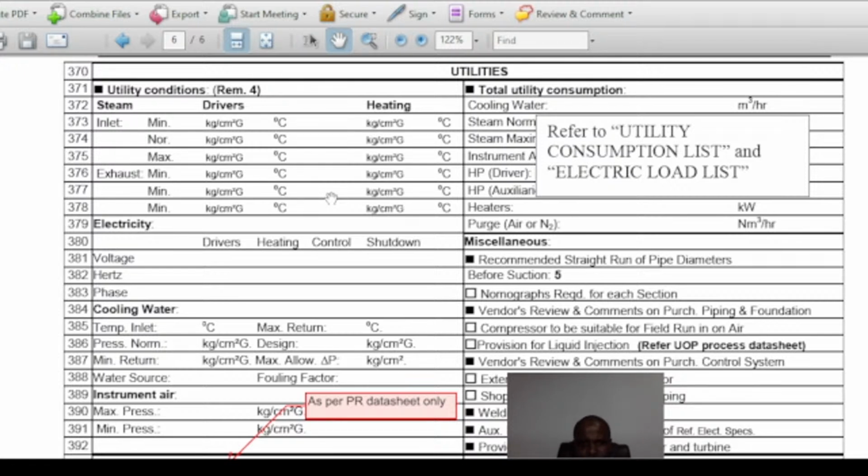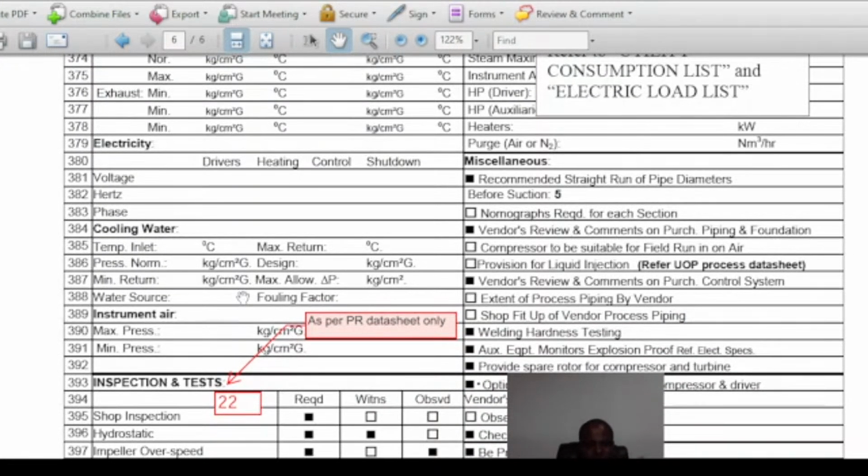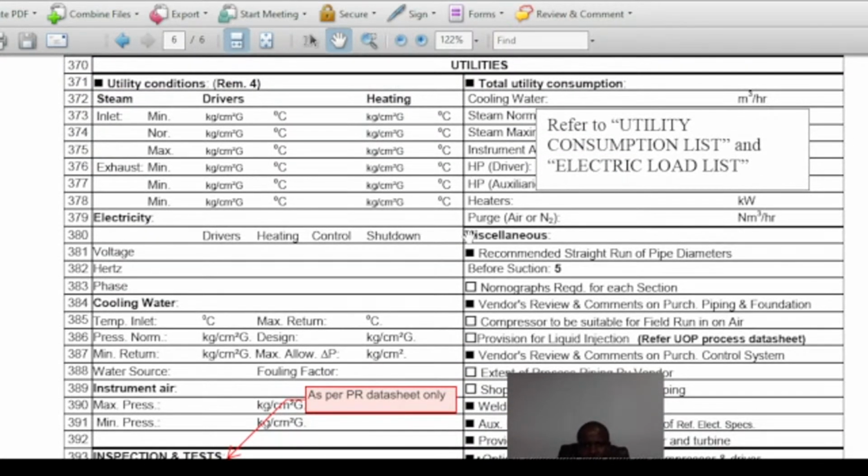What is the inlet steam condition? What is the exhaust steam condition? What is the inlet cooling water temperature at the compressor battery limit? What is the cooling water inlet pressure at the compressor battery limit? What is the maximum pressure for the instrument air? What is the minimum pressure? All right, for the instrument air.